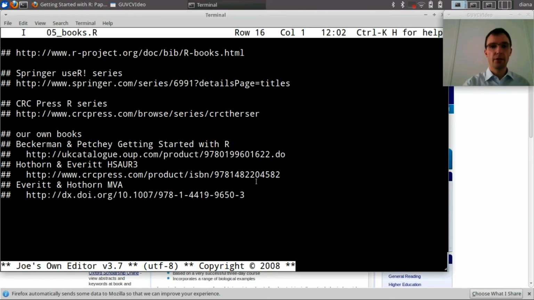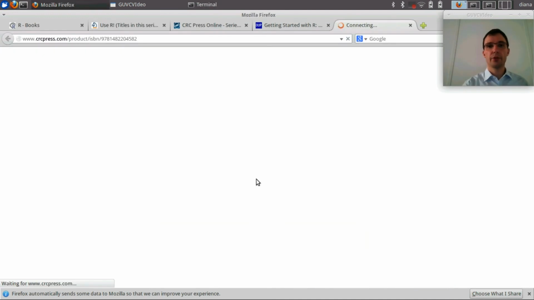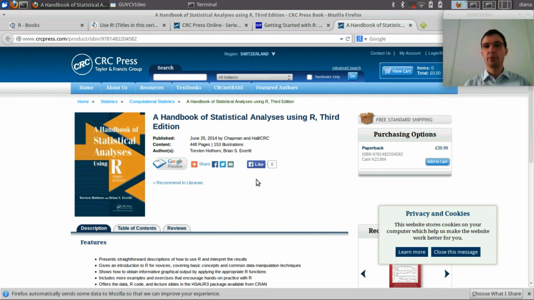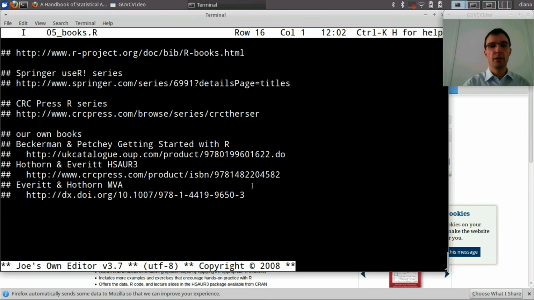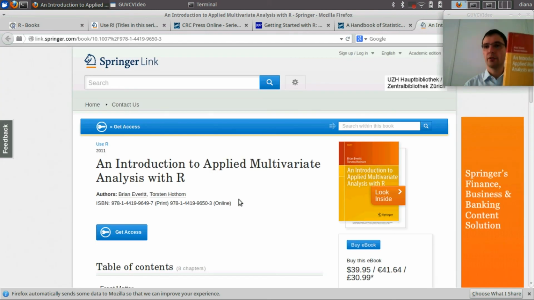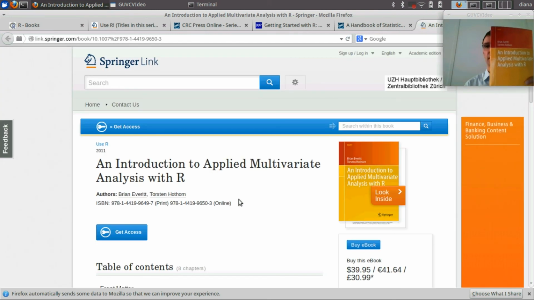And earlier this summer, the third version of the so-called Handbook of Statistical Analysis Using R was published by Brian Everitt and myself. This is more or less a statistical approach. Each chapter starts with a data set and explains the analysis technique appropriate for this data set, and then goes through an example analysis in R step by step. And in a similar spirit, we also wrote a book on multivariate analysis. So if you're interested in multivariate analysis methods, this book here was published in the Use R! series.